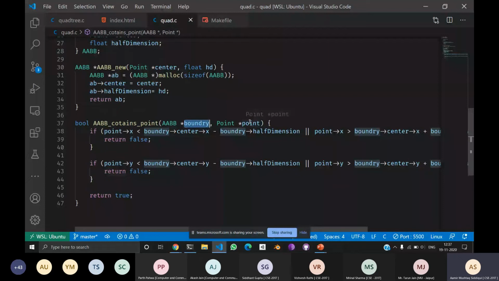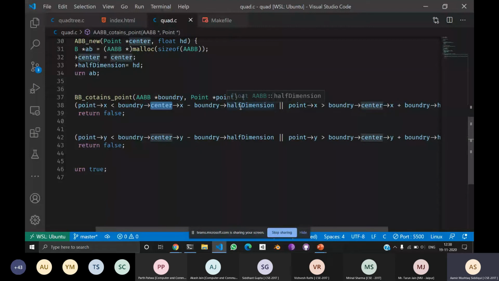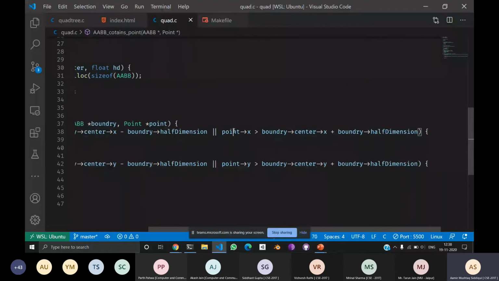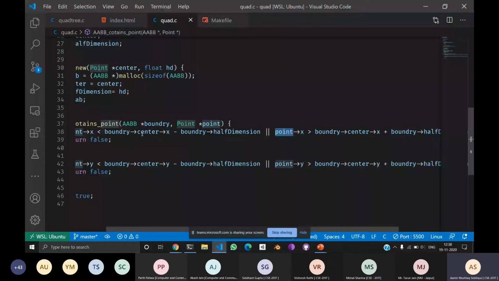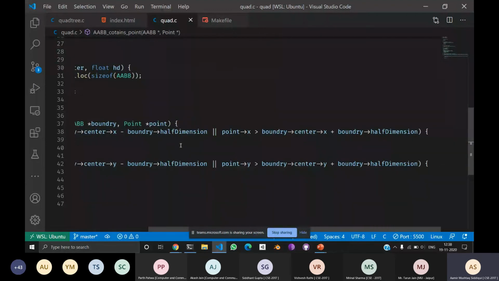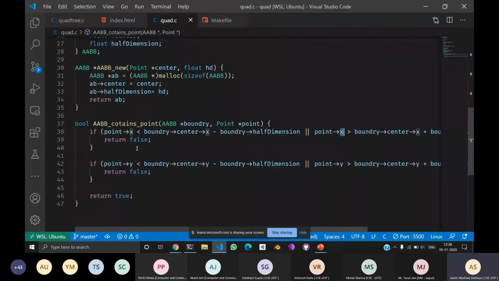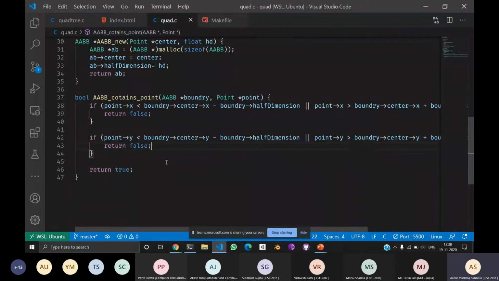So we'll see if the x value is less than the center minus half dimension, that is the left edge. If the x value is less than the left edge, then it is not inside the AABB, so we'll return false. And if the x value is greater than the right edge, that is center x plus half dimension, then it is not inside the AABB or the rectangle. Similarly for the y check, and we'll return false.